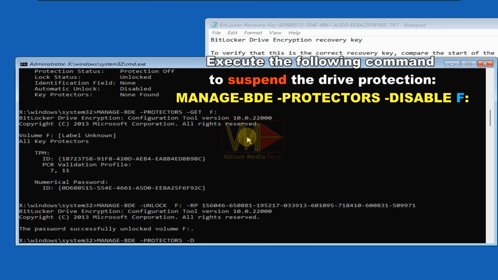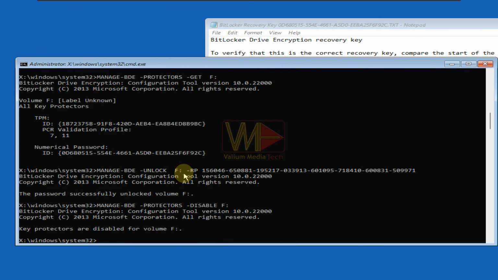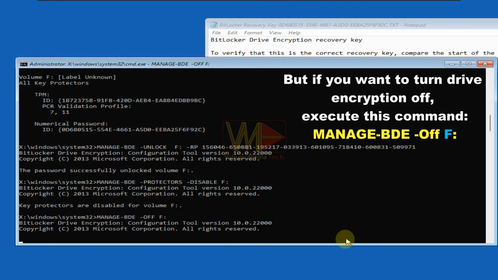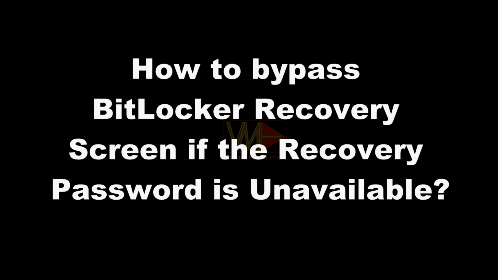Execute the following command to suspend the drive protection: manage-bde -protectors -disable F:. Now your computer can restart normally without the BitLocker recovery blue screen. But if you want to turn drive encryption off, execute this command and then restart your computer: manage-bde -off F:.